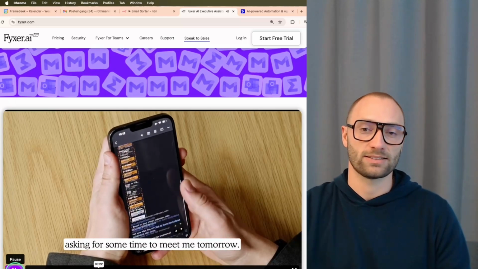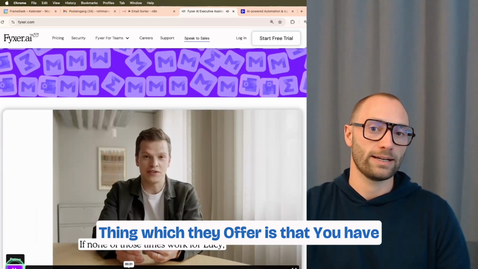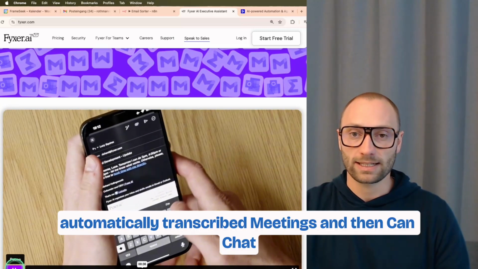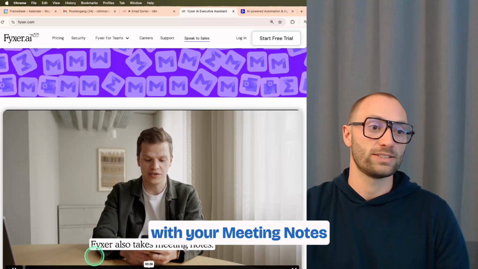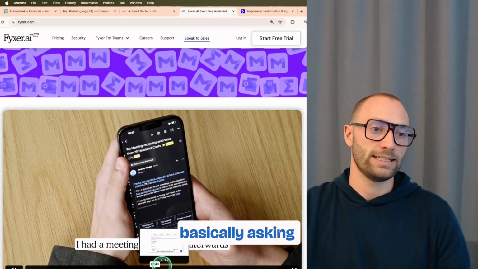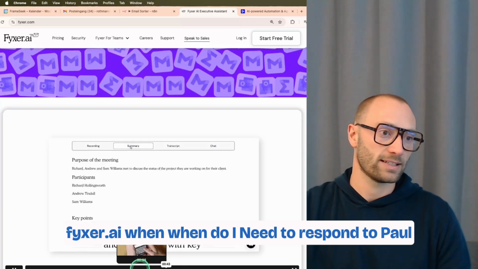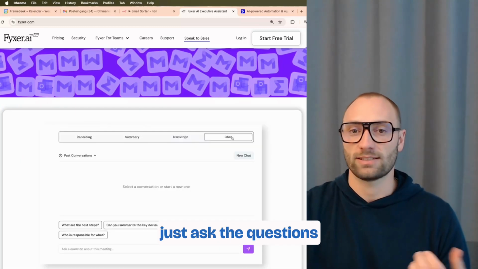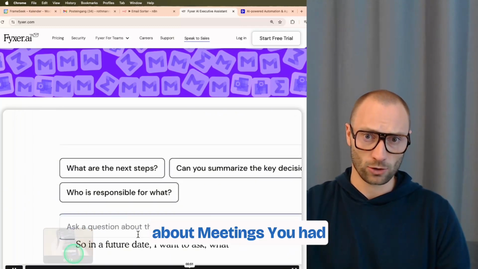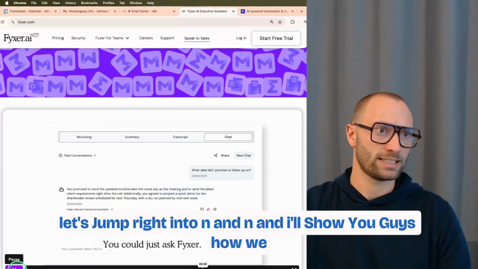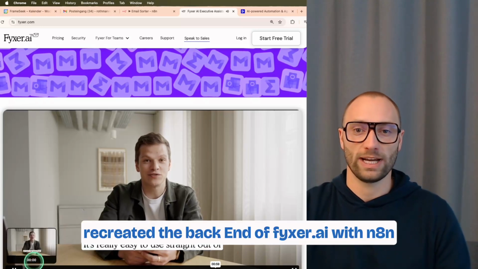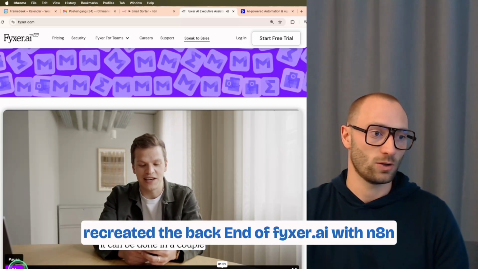draft answers. The fourth thing which they offer is that you have automatically transcribed meetings and then can chat with your meeting notes, basically asking Fyxer.ai, when do I need to respond to Paul? Just ask questions about meetings you had. Let's jump right into n8n and I show you guys how we recreated the backend of Fyxer with n8n.